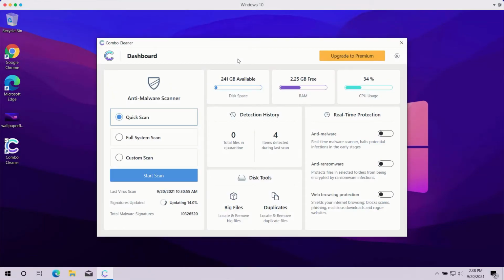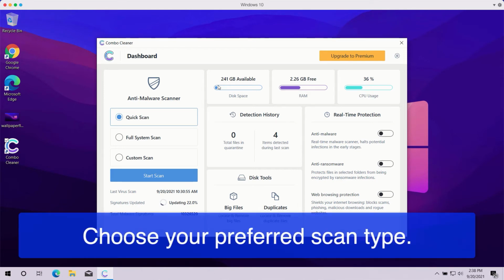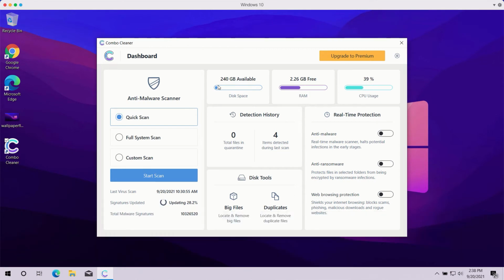Once you start the Combo Cleaner antivirus, you need to select your preferred scan type. The trial mode of the program, however, only gives you the quick scan, so you have no other option available. The premium version of the software also gives you the full system scan and custom scan.